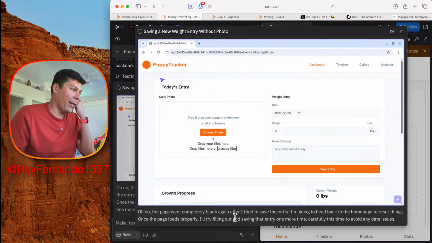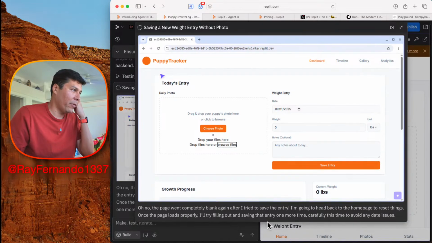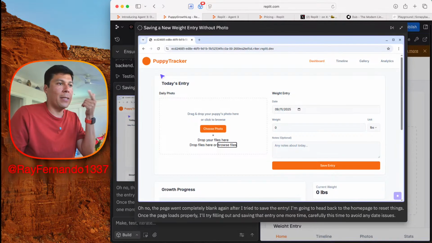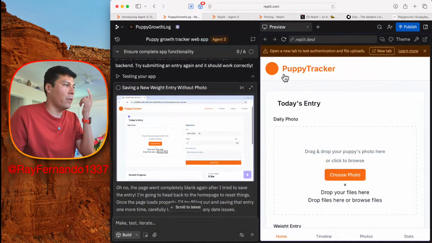Oh no, the page went completely blank after I tried the entry. I'm going to head back to the home page and reset things. Once the page loads properly, I'm going to try to fill out the form. And so, okay, now it's basically iterating on itself to test this feature.